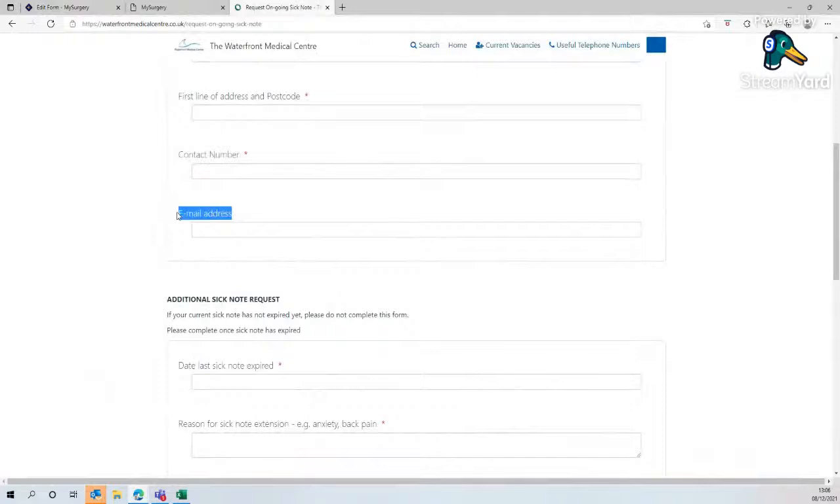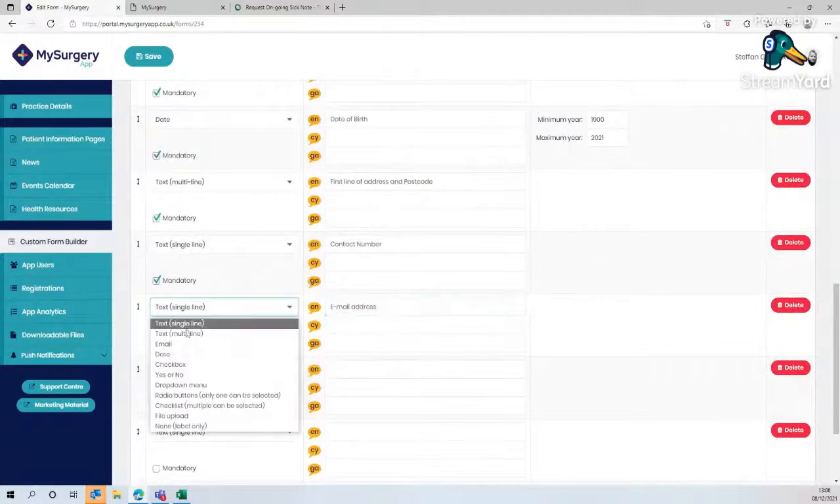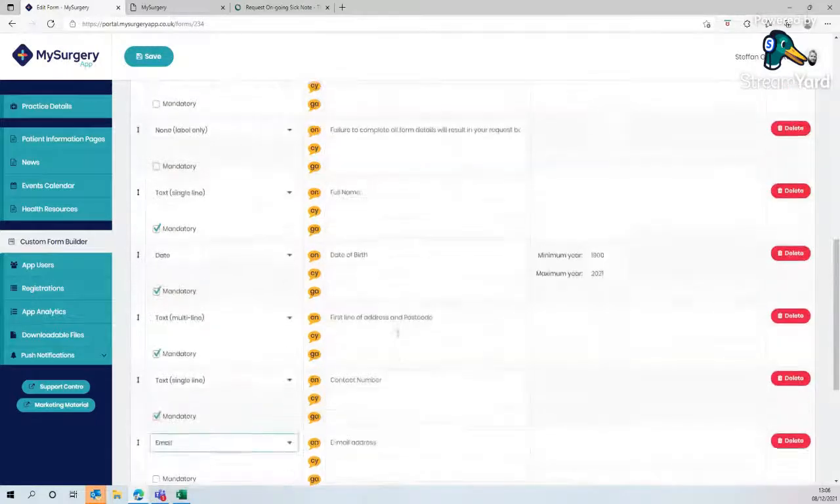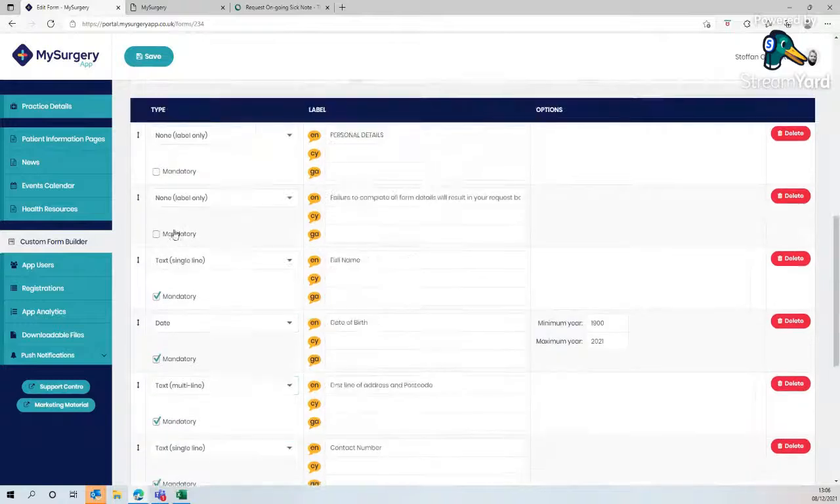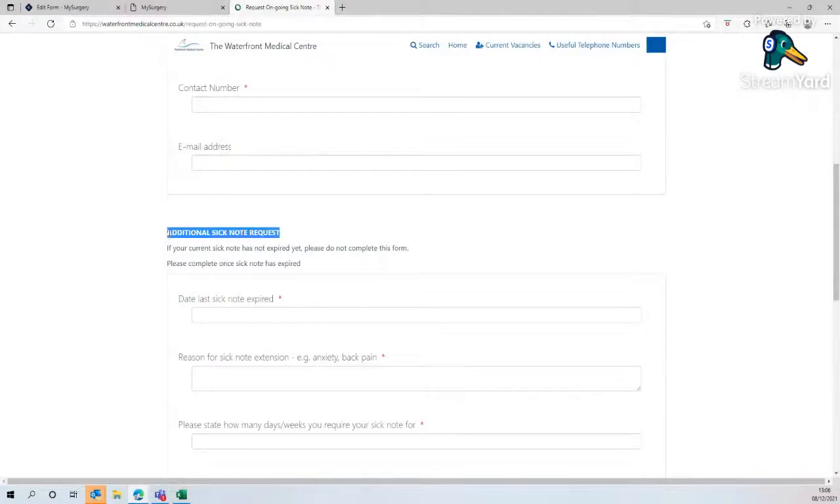And email address. There, we can put that in. That's not mandatory, but we can put in email. So it'll say that the patient can put in their email address. So that first section is done. That's pretty easy to fill out. We've got the mandatory and we've got the non-mandatory, we've got the titles and what a patient needs to fill out. Okay, next section, additional sick note requests.